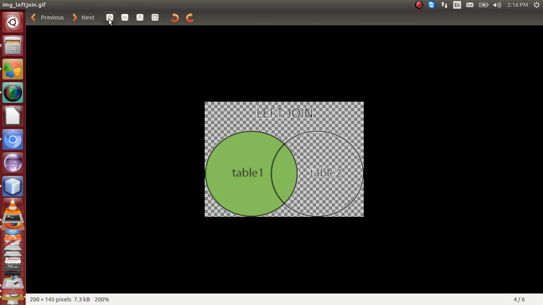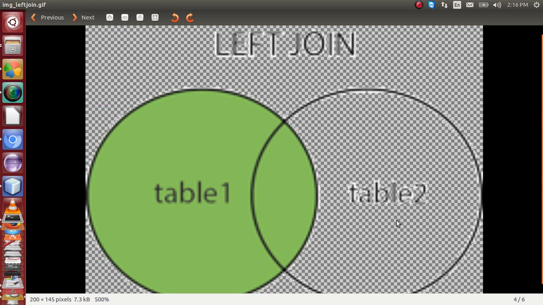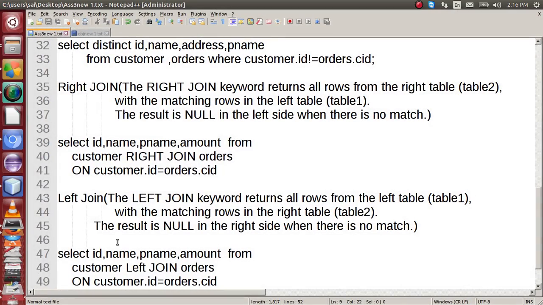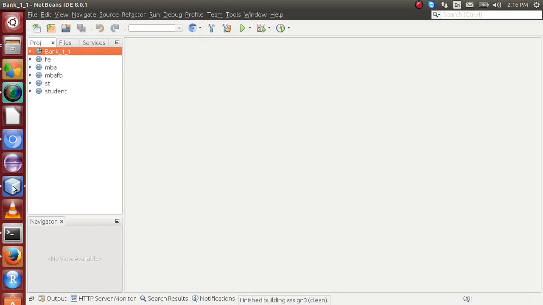And the next one is the left join. Here I am joining two tables, table 1 and table 2. The result of table 1 will be displayed, and the matching records from table 2 are also displayed, with null values where there is no match. This is similar to the right join. Again there are two tables, table 1 and table 2. With the right join, table 2 results will be displayed along with the common records, and table 1 null values will be displayed if there is no matching.